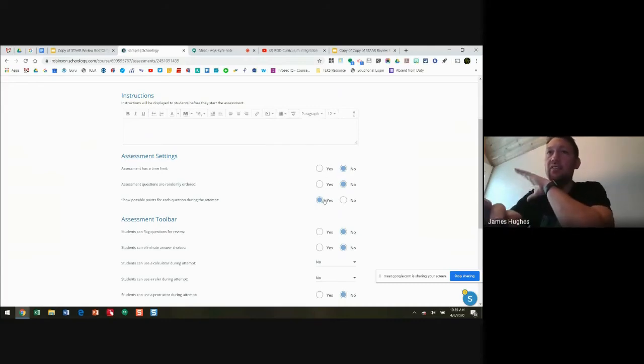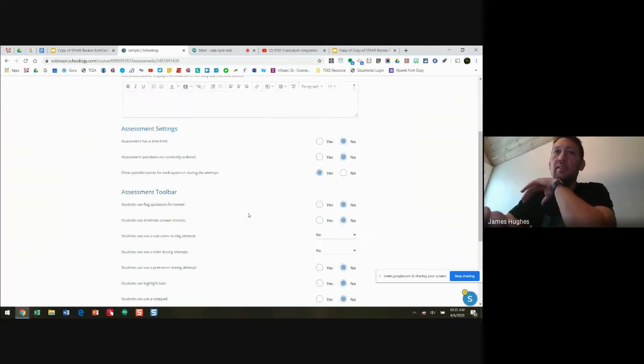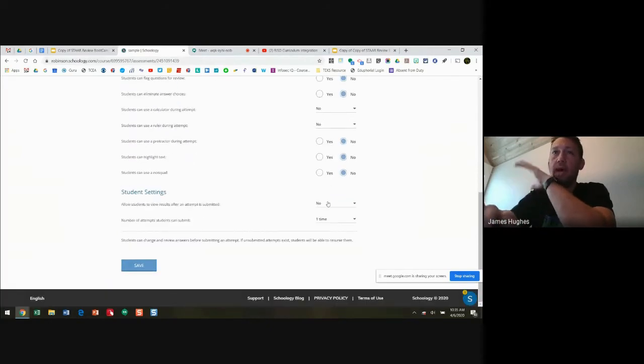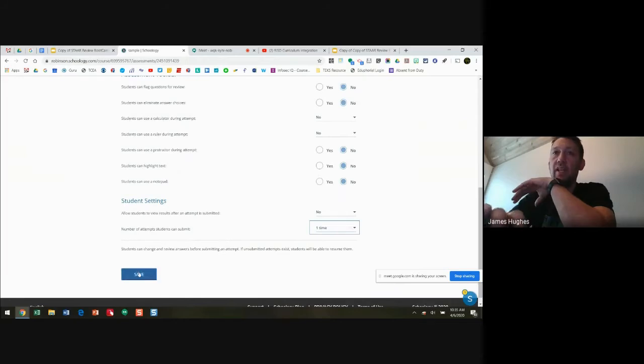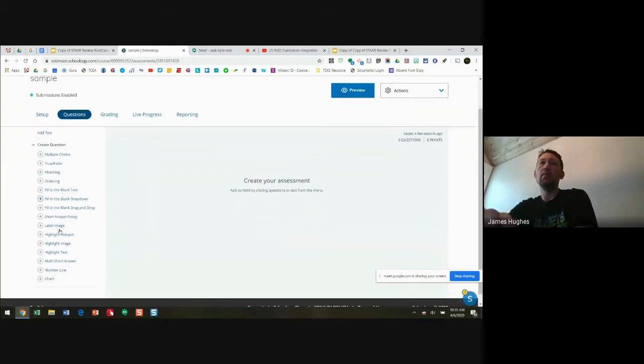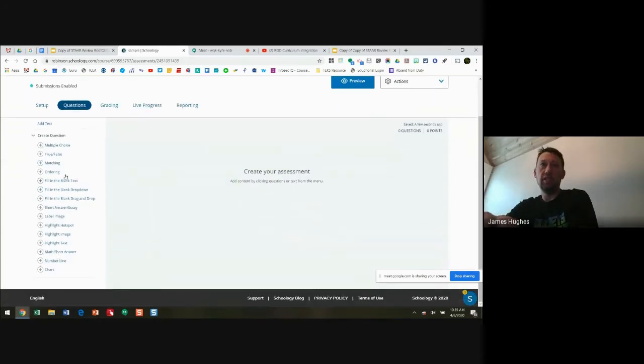And again, these settings are self-explanatory: time limits, toolbars, what kind of tools you want them to use, how many times you want them to take it, so on and so forth. When you're done, hit save. Questions, come over here. And these are all the individual questions that you can do.